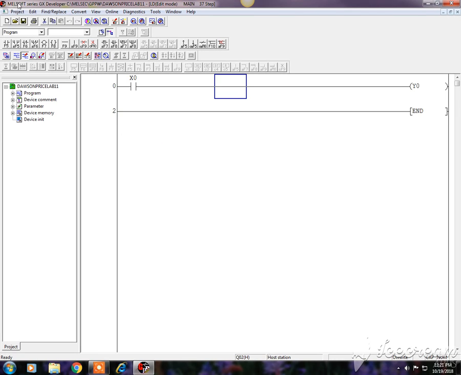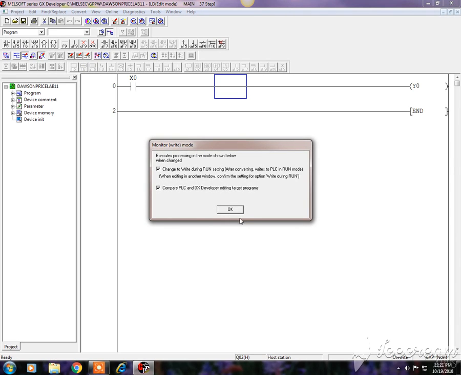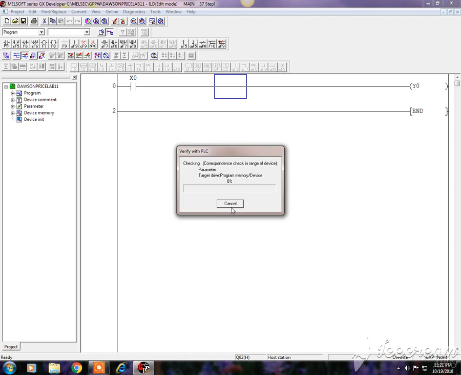In the Mitsubishi GX Developer software you have the read mode, the write mode which allows you to edit the program, the monitor mode which allows you just to monitor the program, and the monitor write mode which allows you to monitor and to write. I am going to select monitor write to start our edits of our program.